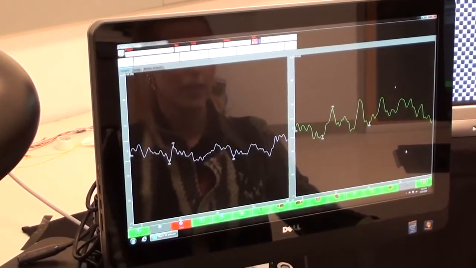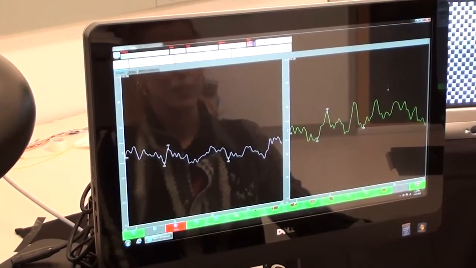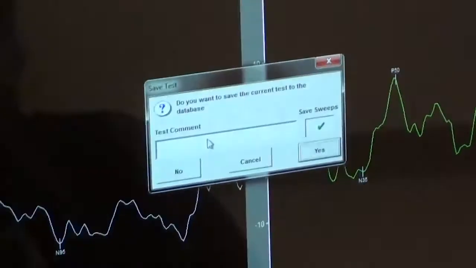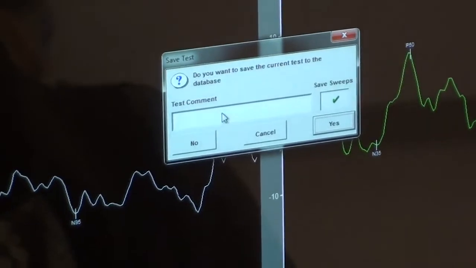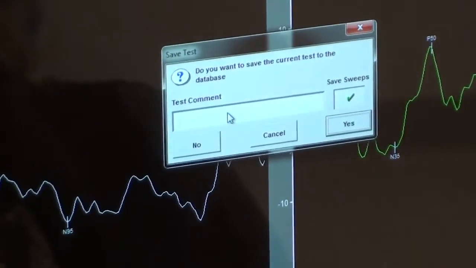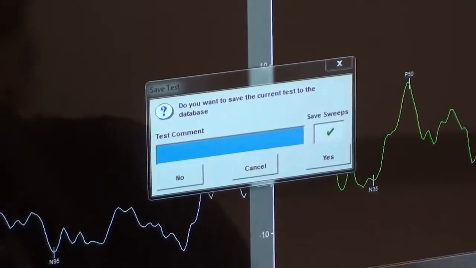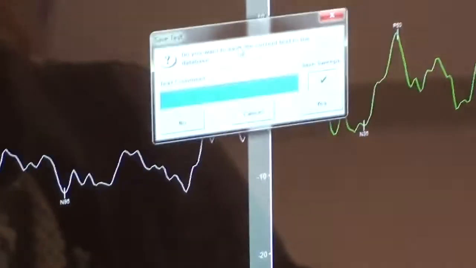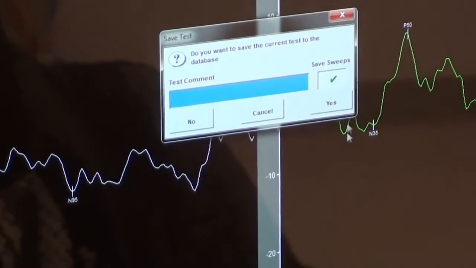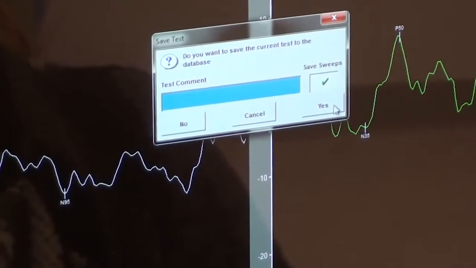At this point, we are finished with our test, so we can click on Exit and Save. If you need to have any test comments, like if the patient was non-compliant or the electrodes had to be changed in the course of the test, you can enter the comments here. If no comments are necessary, then go ahead and click Yes to save.